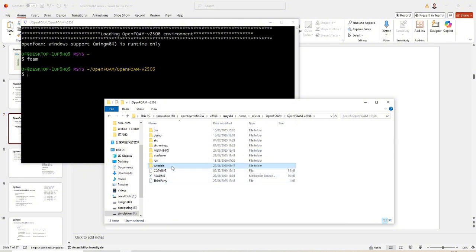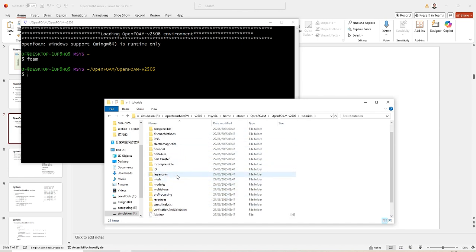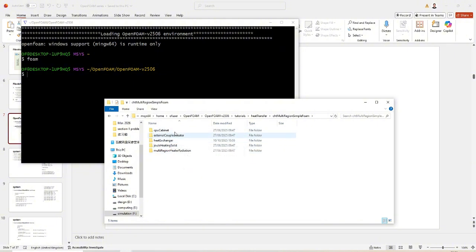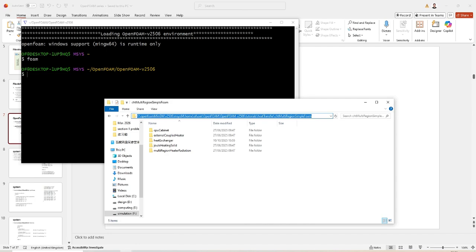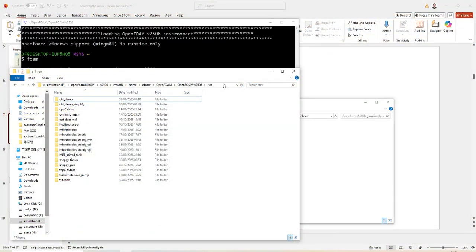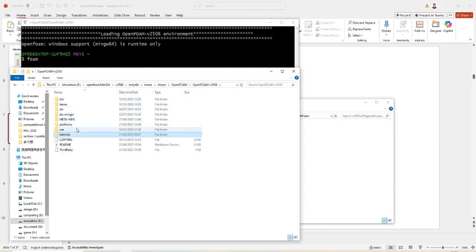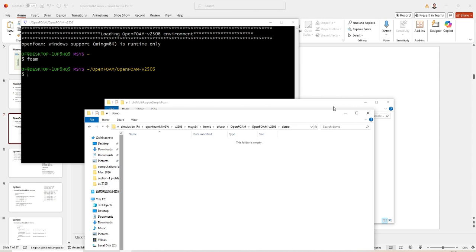So I use this, and all the tutorials I mentioned are here, and we are mainly looking at the heat transfer. So we go to heat transfer, and the CHT multi-region foam is here, and this will be the one we will mainly use. So I just leave here, and I'll click here and go back to my main, and I use the demo folder as my main working directory.